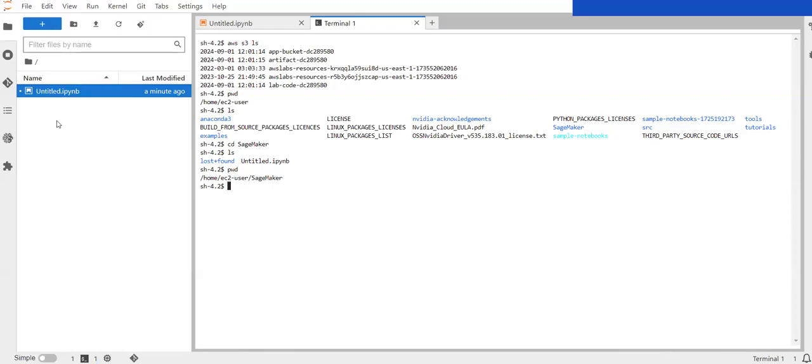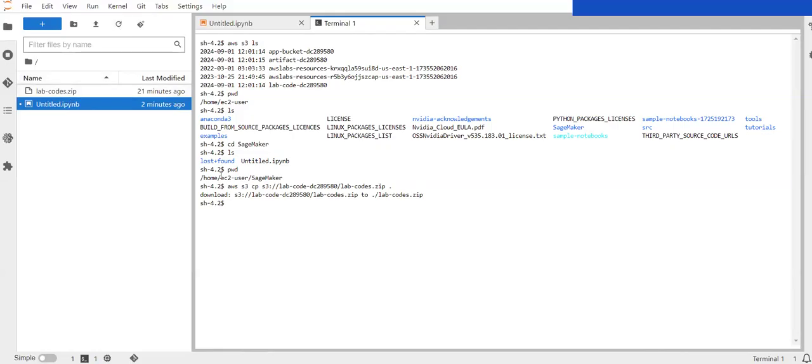Now I want to copy my zip file to here, because my reference is there. In order to copy, I'm writing the aws s3 cp command and s3:// In this bucket, my lab codes zip file is there, which I'm copying to this current location. So the file is copied to here. Now I'm just clicking enter. You can see that got downloaded. You just reload it and you can see it.